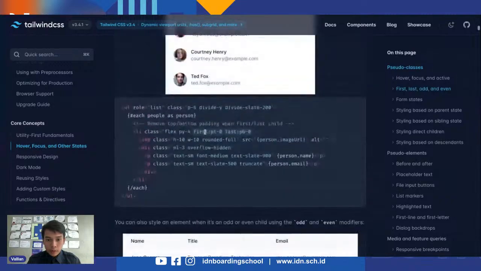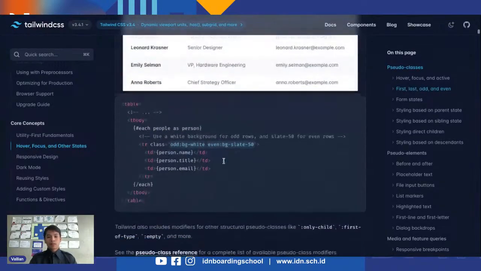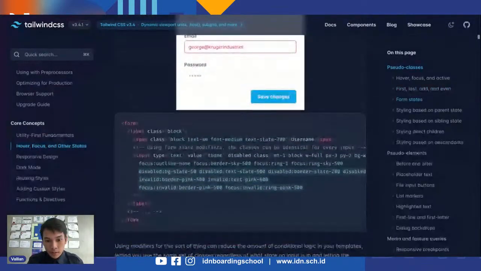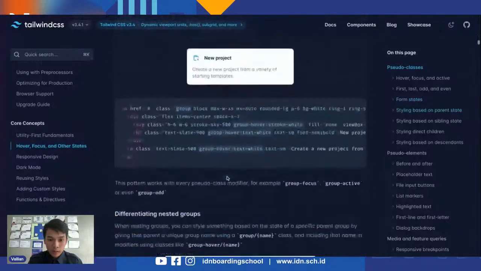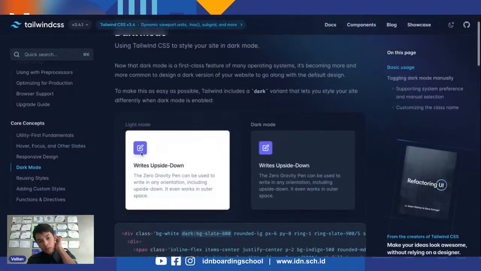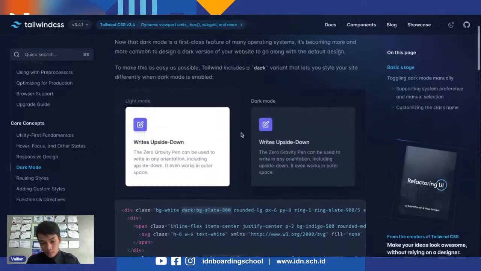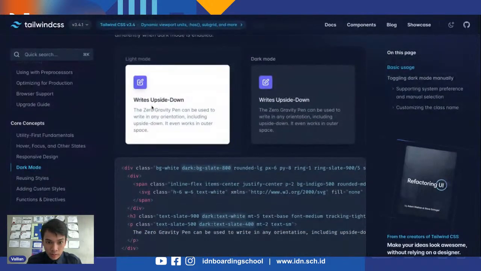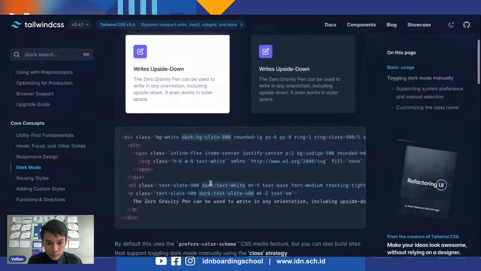Of course, you can use first, last. There are a lot of things you can do here. And then of course there is another one called dark. So dark is this one, dark mode. If you use dark mode, when we click the dark mode, then it will change the color into that. Example like this: background white, dark, background slate 800. So this is dark mode and this is light mode.